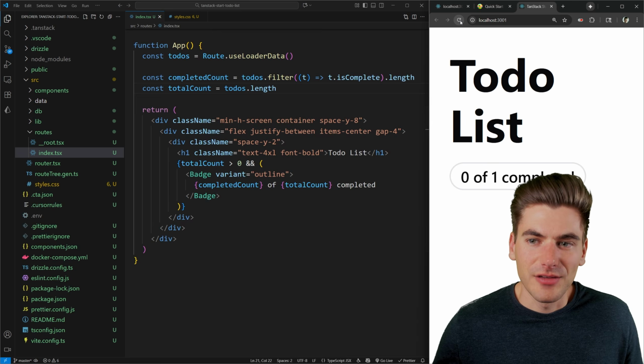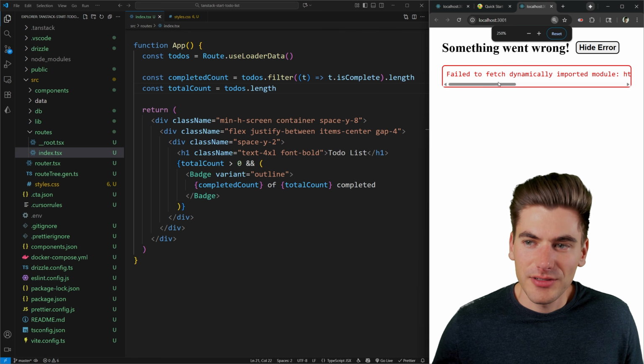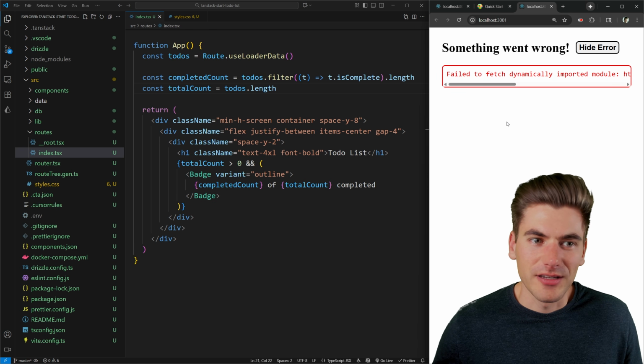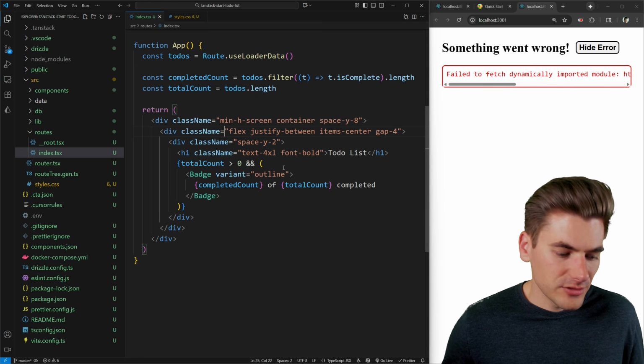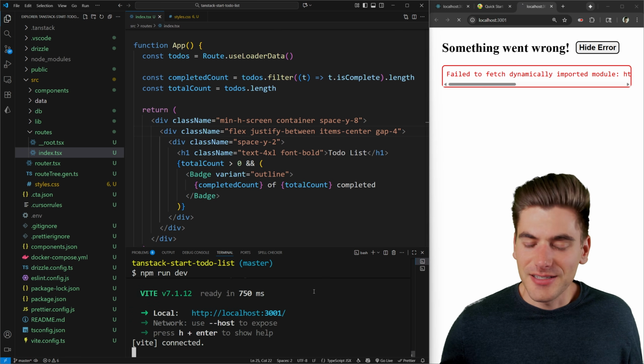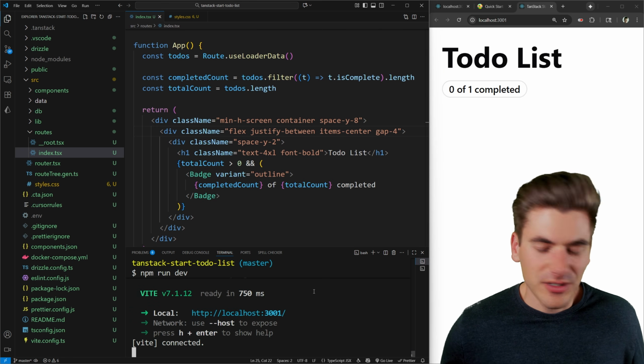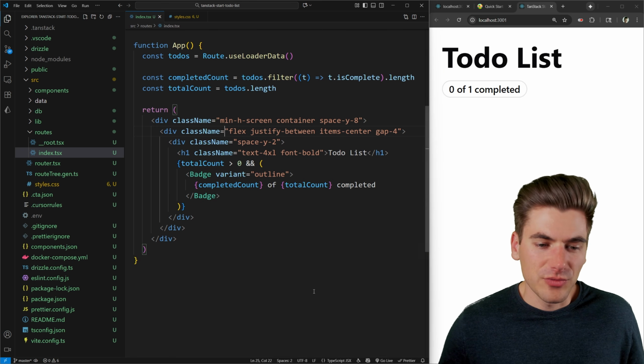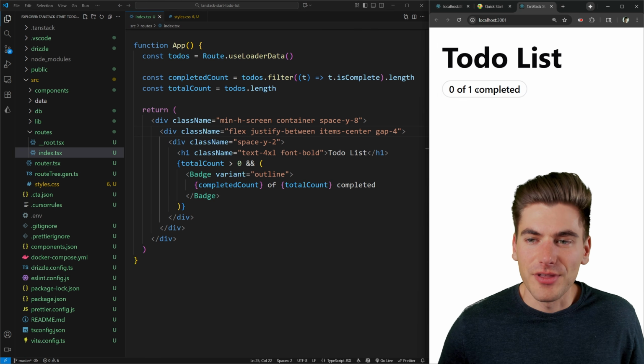Now if I give that a quick save and refresh, you'll notice that it looks like it failed to fetch dynamically imported module, blah, blah, blah. Let's just give it a refresh to see if that's still happening. So sometimes when you get these types of errors, one of the best things you can do is you just close your application completely and restart it. Tanstack Start is still in quite early days, so sometimes you get these weird bugs that happen. So if we just restart our application, you can see here, now everything is working like before.